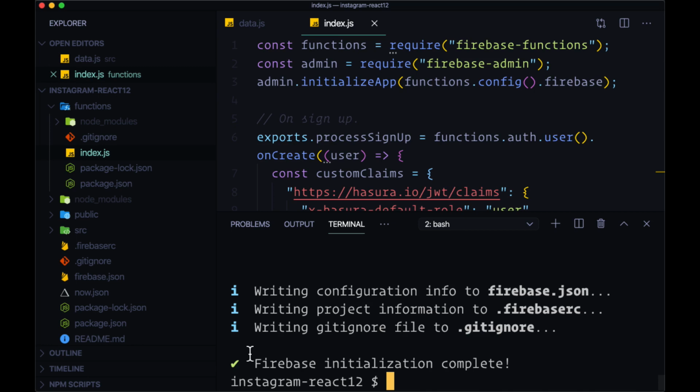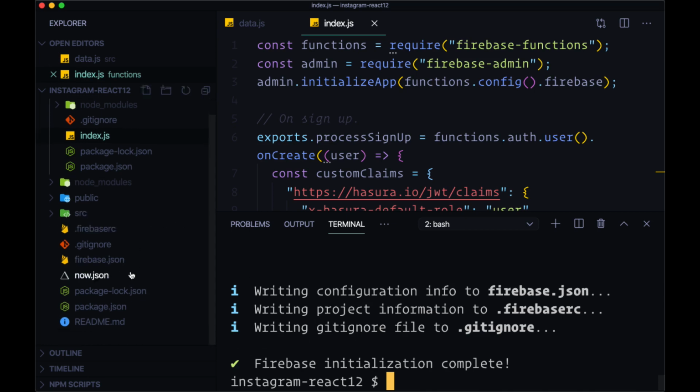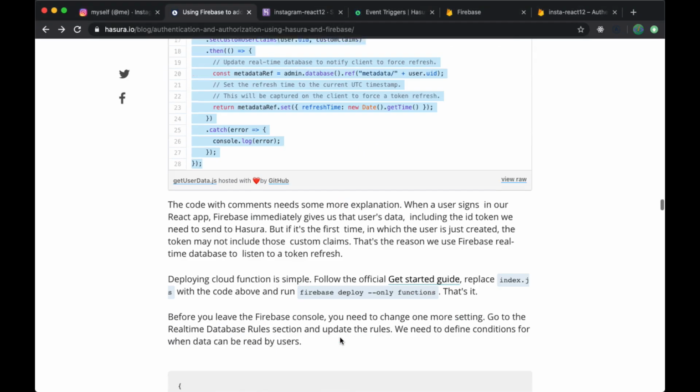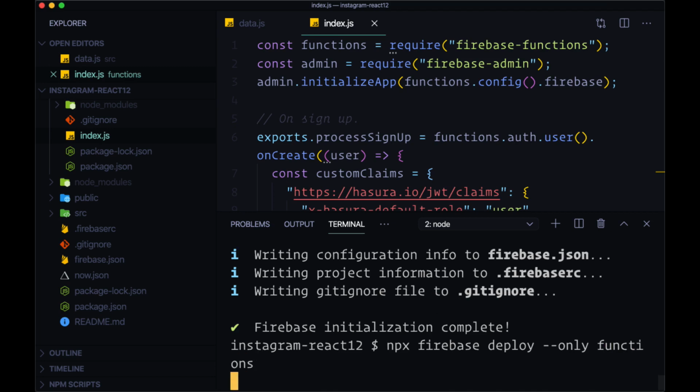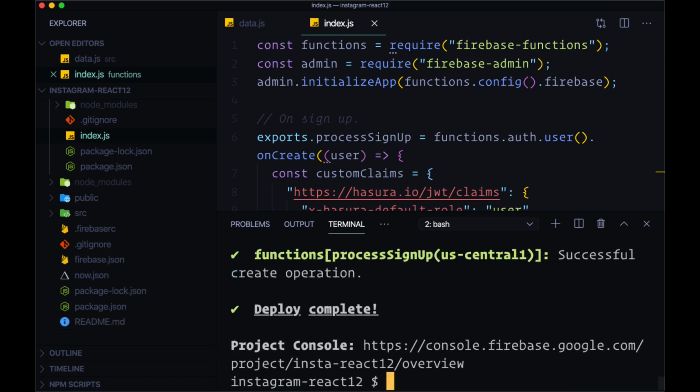Once that's done, you should see a few more files created. This firebase.json file, this firebaserc file. This is just some configuration info. And finally, we want to deploy this with npx firebase deploy. And to be more specific, we could also say --only functions. Hopefully at the end you see deploy complete. If you're getting a 500 error for some reason throughout this process, just wait a little bit. It's an error on Firebase's side.